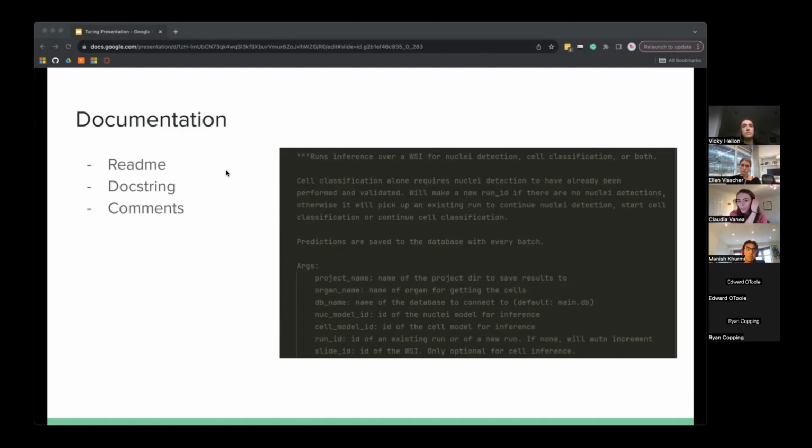And then there are comments. And these are lines that are written directly in the code that explain individual lines of code or sections of code. So these are probably the kind of documentation that people are more familiar with.